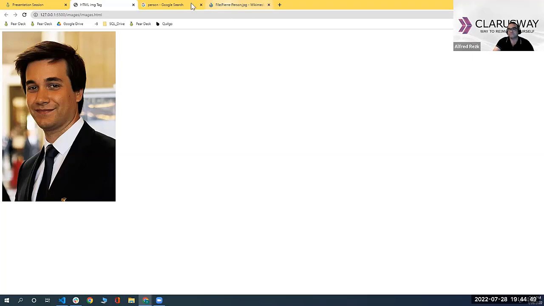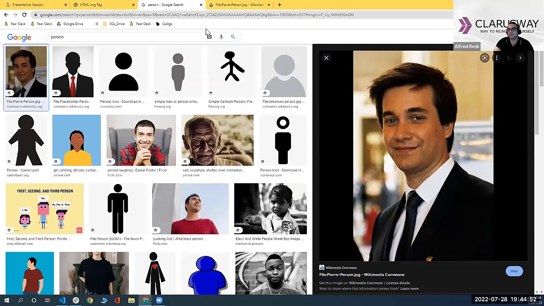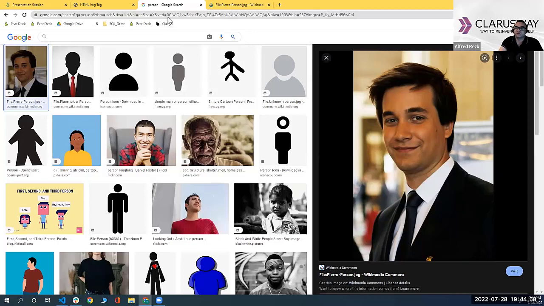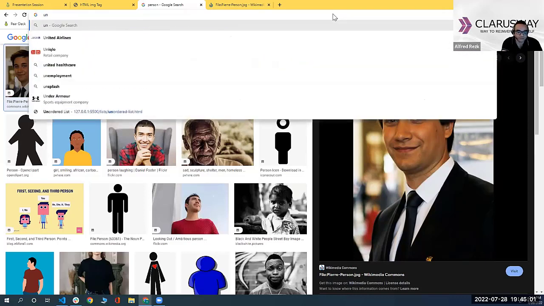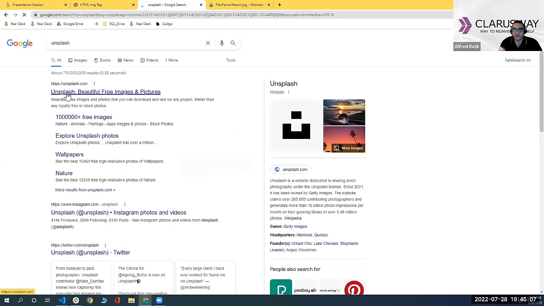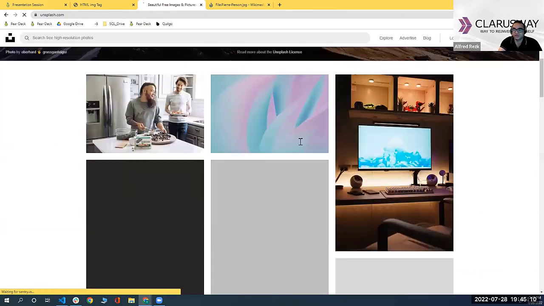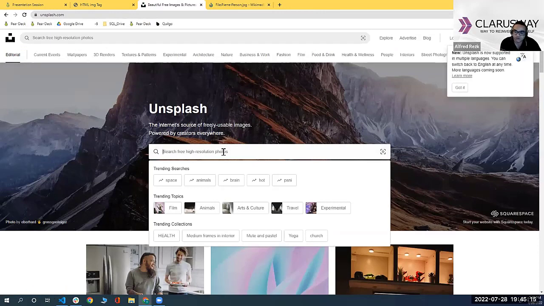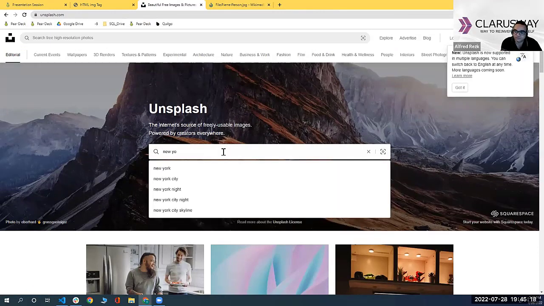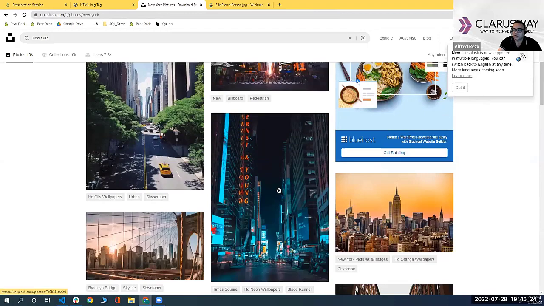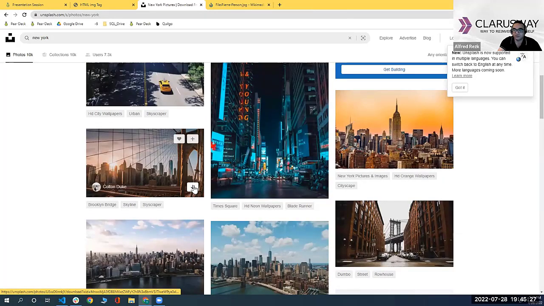Okay. Let me also show you a nice web page where you can get free images for your web applications. It's very popular. It's called Unsplash. Here all these images are for free. You can search for any image that you want. For example, I want to search for New York. You will have tons of images of New York that you can download for free and use in your web page.